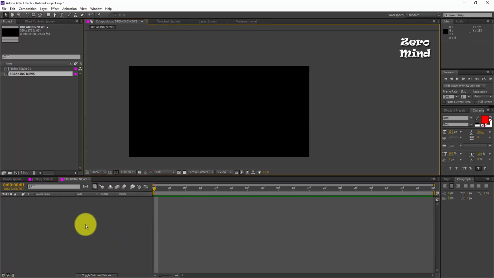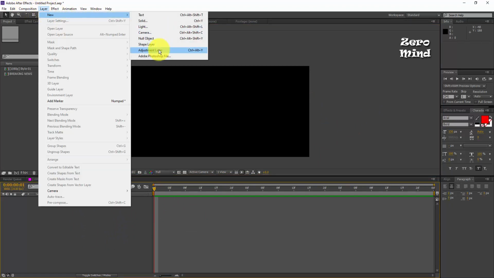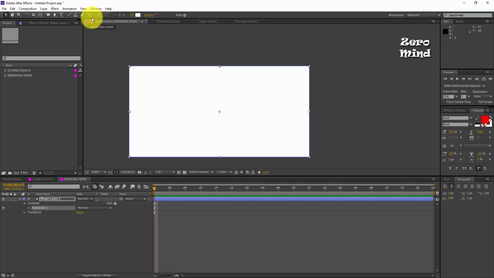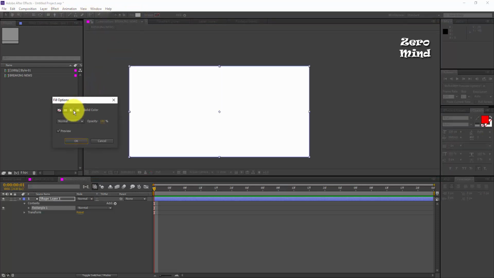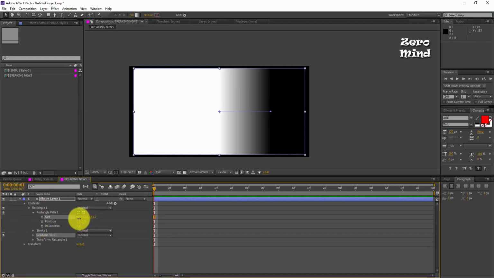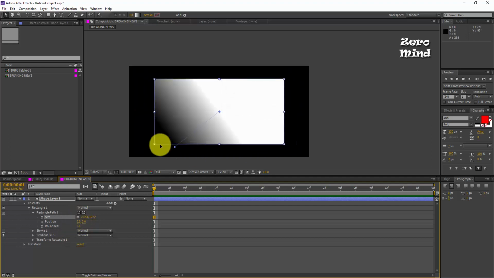Next I will create a shape layer. Go to the layer menu, select shape layer. Select the shape layer and create a rectangle. Simply double click the icon. Change the fill option to gradient and resize the rectangle. Adjust the gradient in and out point.